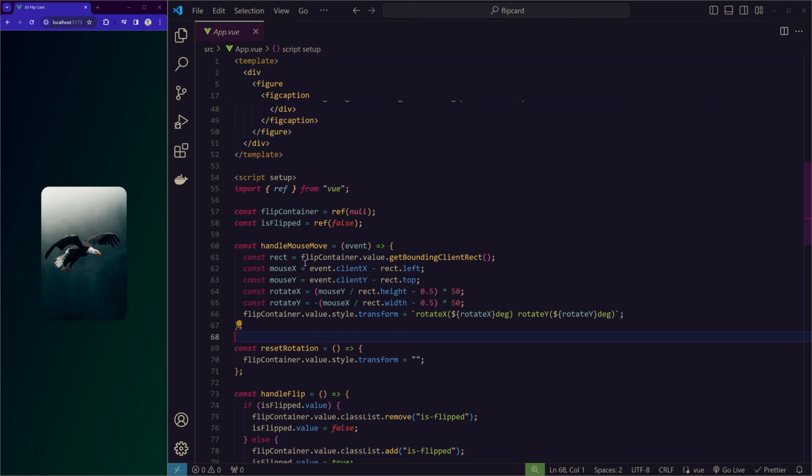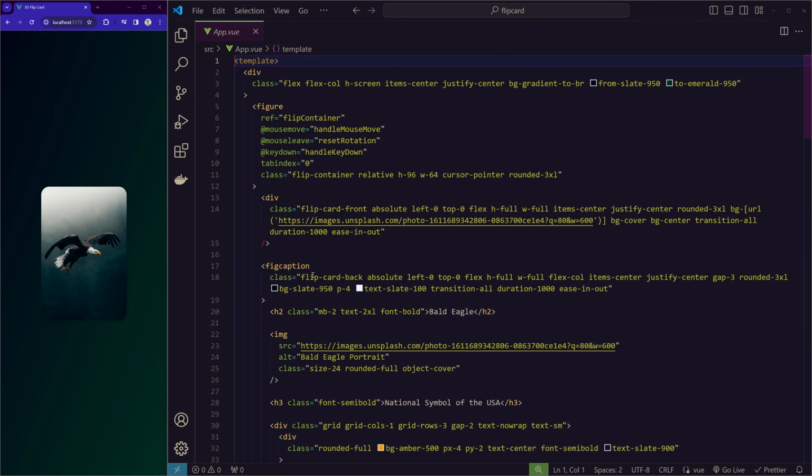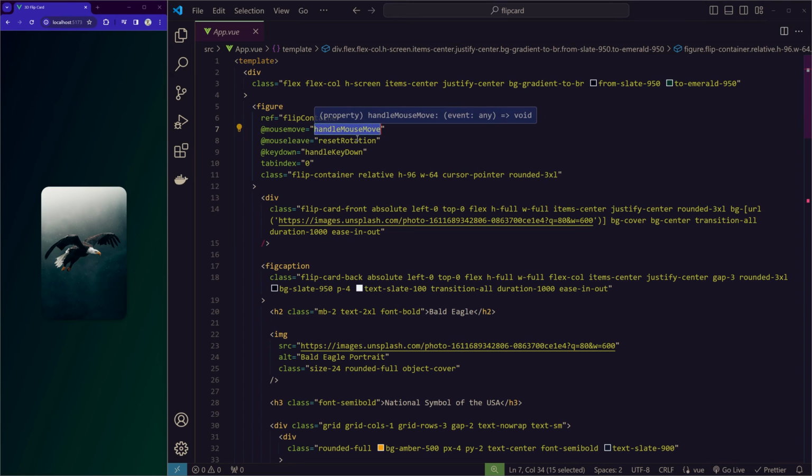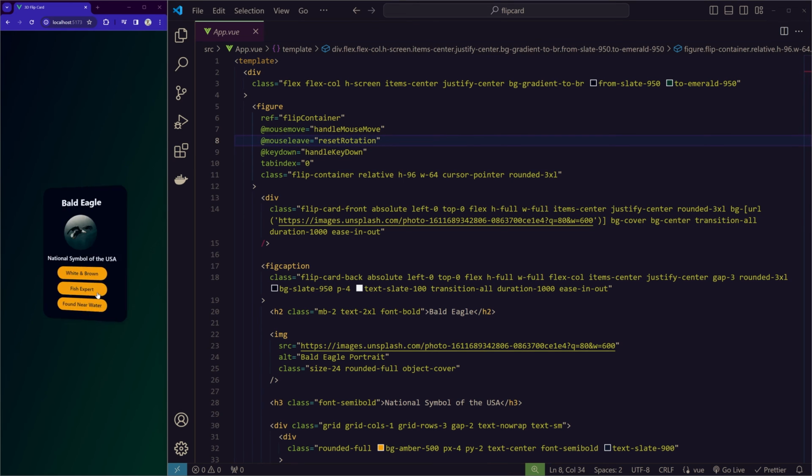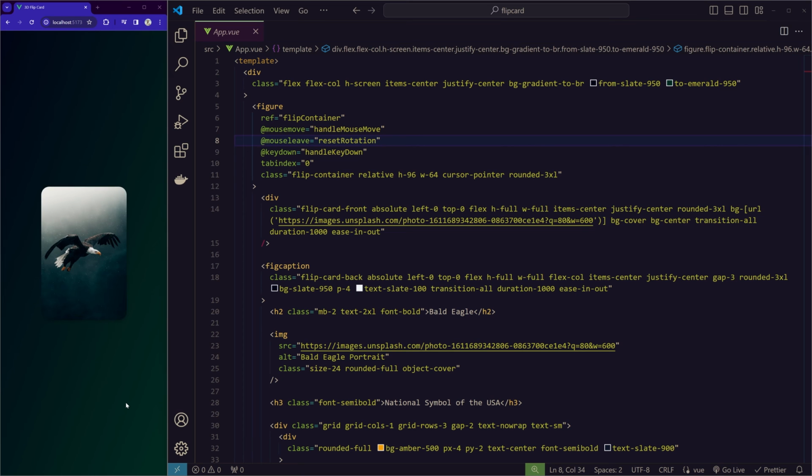So now we have these two functions, and we just have to trigger them on the mouse movement. So we'll go to the top. We have given the ref of flipContainer to the figure, and then at mouse move, so when we move the mouse, we have the handleMouseMove function triggered, and for the mouse leave, we are resetting the rotation. So when we leave the mouse, it will go back to its original position.